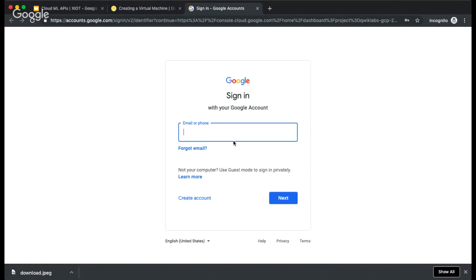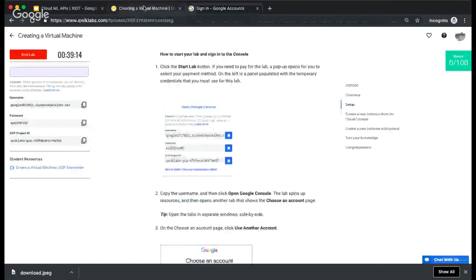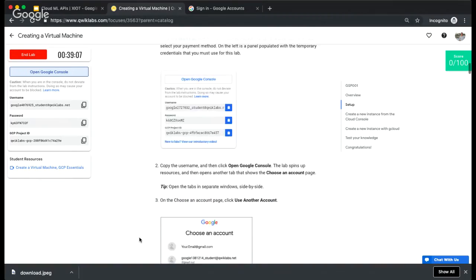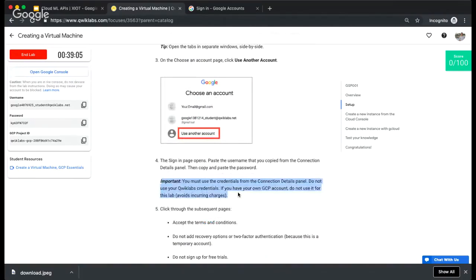The most important point here, after you create your Quick Labs account, or after you click Start Lab, you need to forget your personal account. You need to forget your personal account. It is very, very important. And here you can see if you go through this step, Quick Labs makes an annotation that you need to use the account provided by Google. Here, this is the account provided by Google. No need to use your personal account. So I will use this account.